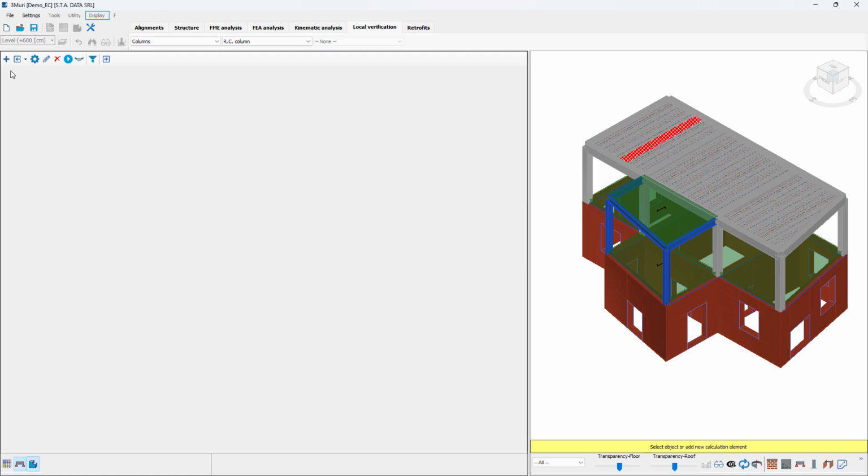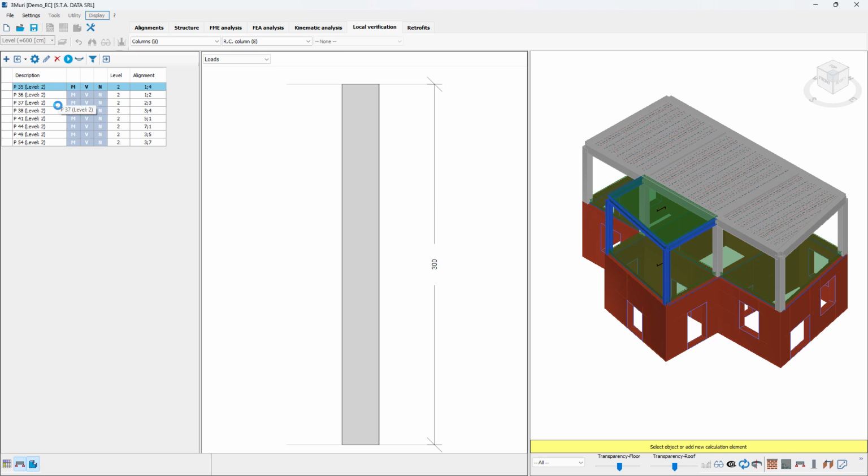I'm going to go ahead and directly include all the reinforced concrete columns that are present on the structure, and it's going to take a couple of seconds, but it's going to automatically import all the columns and of course create a new item on the table for each one of those columns. So as you can see here, all the columns were created.